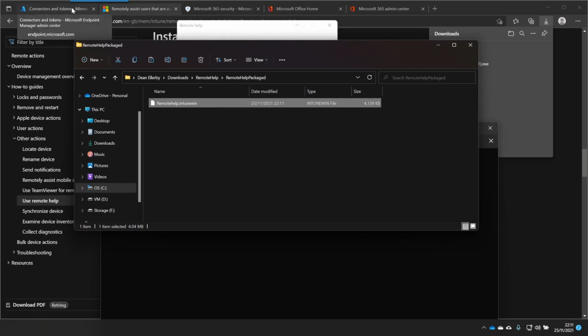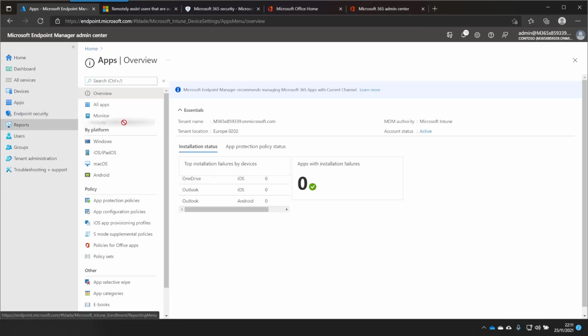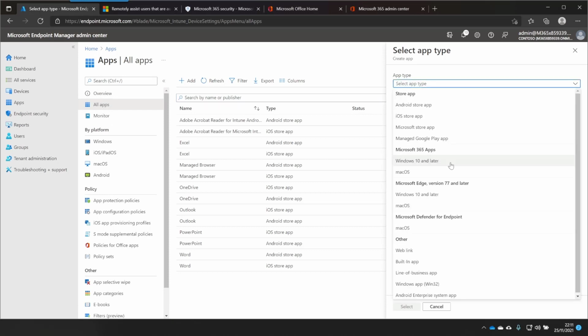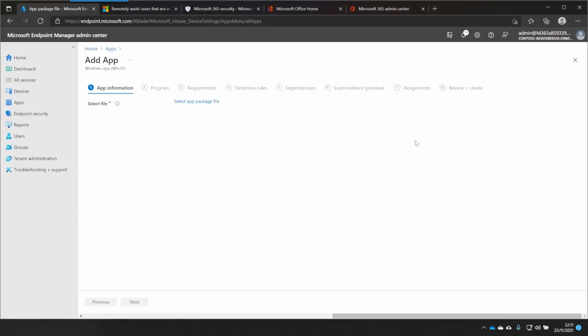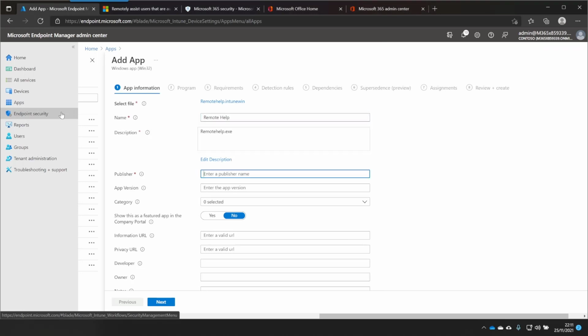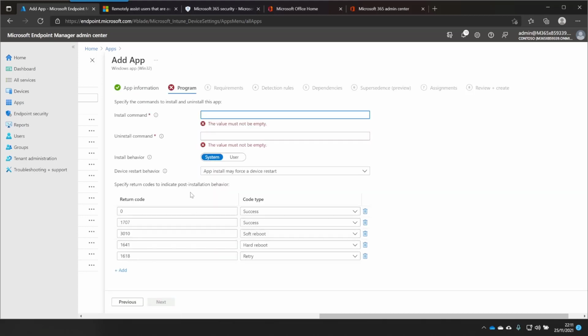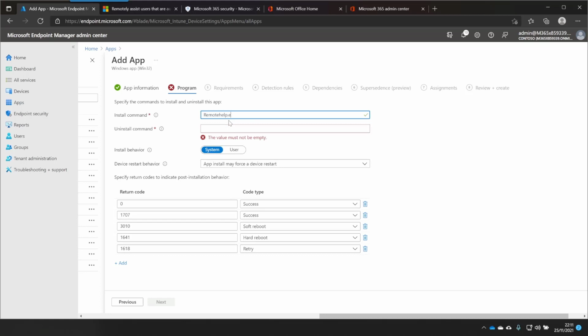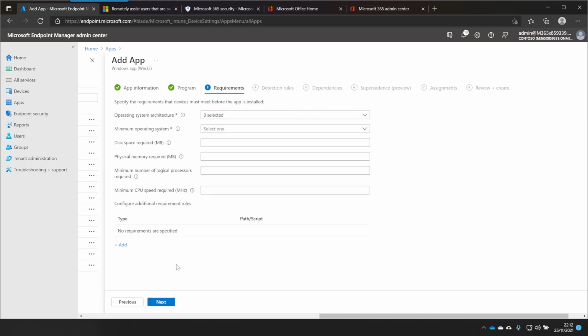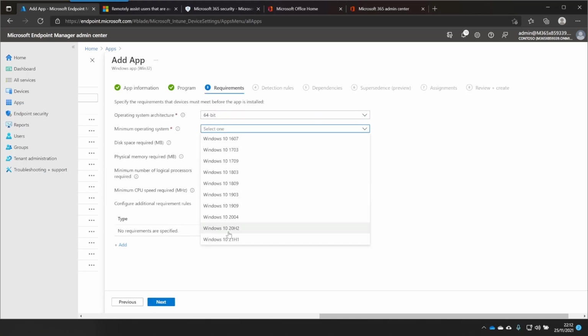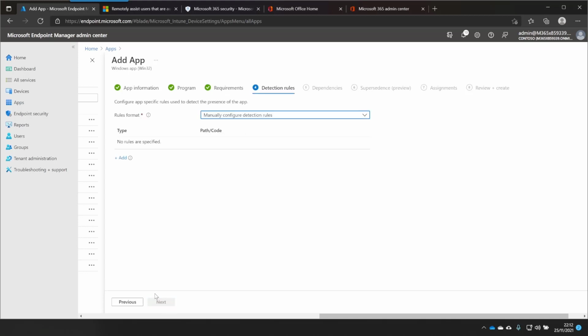Fine. So let's jump into our Intune admin center and go to all apps, add, and we're going to create a Win32 app. Select the app package file, just like that. Choose OK and call it remote help. And it's published by Microsoft. We need an install command, which is remote help.exe /install /quiet, and then acceptTerms=yes. The uninstall command is simply uninstall. So we choose next, and the requirement is 64-bit 20H2, and we're going to manually configure the detection rules.